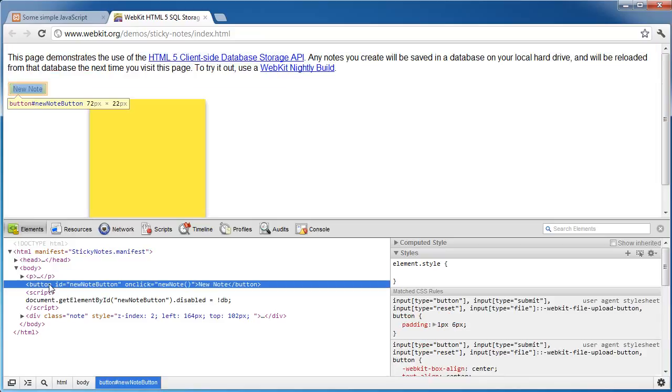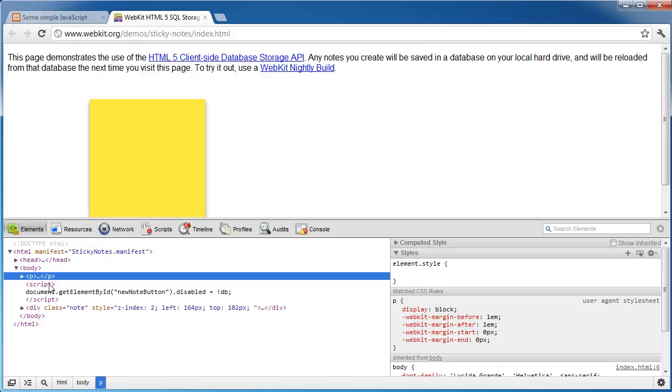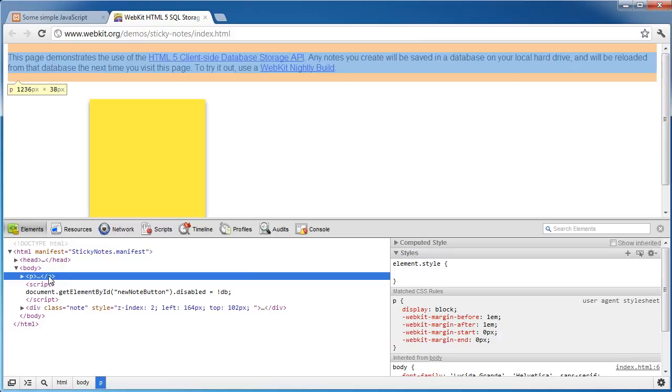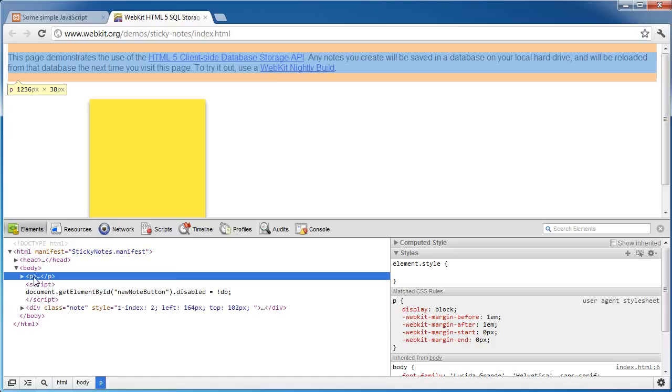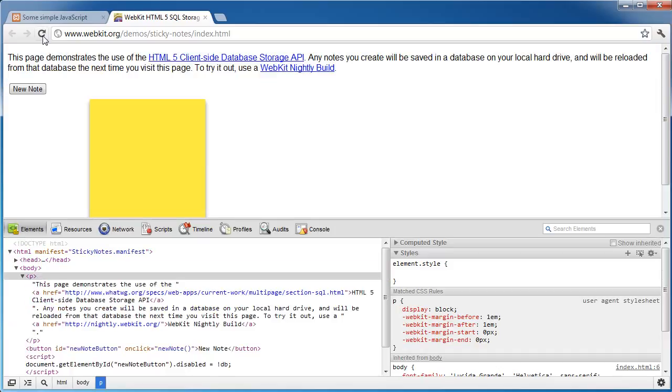So we can delete things as well. So for example, if I wanted to get rid of this button, I can just click delete on my keyboard. We can also right click and delete nodes, copy things, edit them. We'll look at editing in slightly more detail in a moment. Okay, so let's go ahead and refresh.